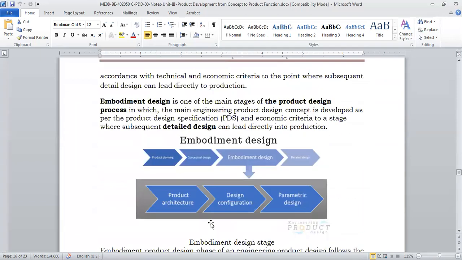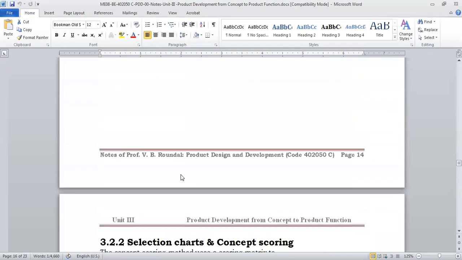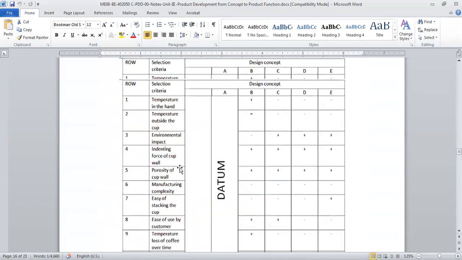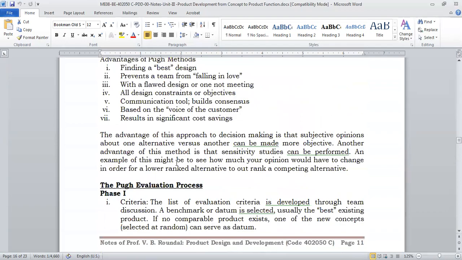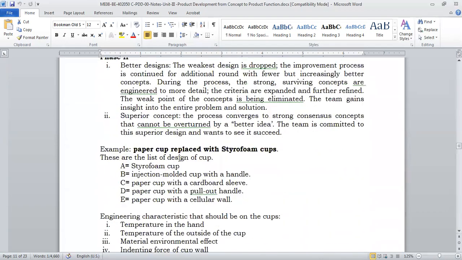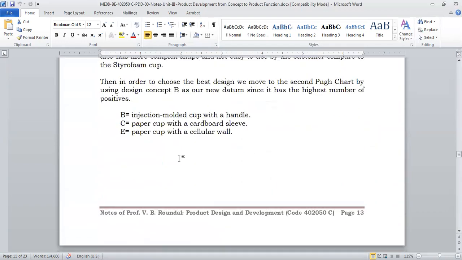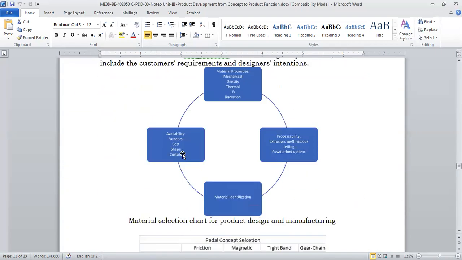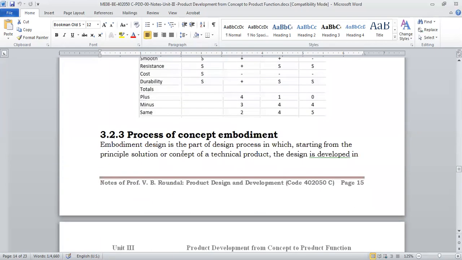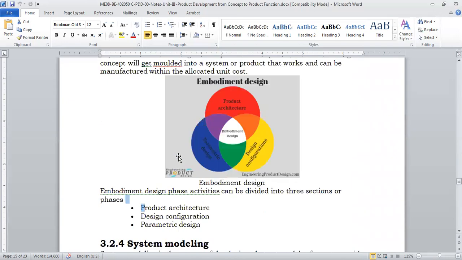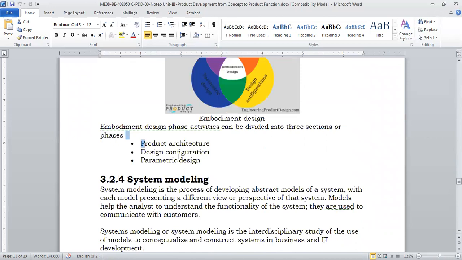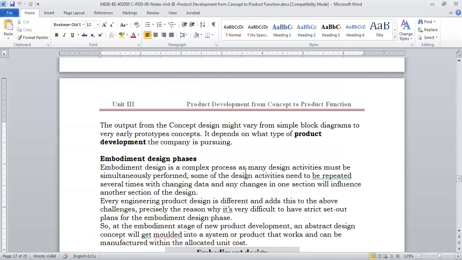Okay. So, for selecting a concept, we will use either Pugh's method, by using a matrix and different criteria, we will mark them, or we can use selection charts and concept scoring methods, and then a process of concept embodiment. Okay. Now, in the next lecture, we'll talk about system modeling, how to do the system modeling. It is a process of developing abstract models of the system. Okay, so thank you.